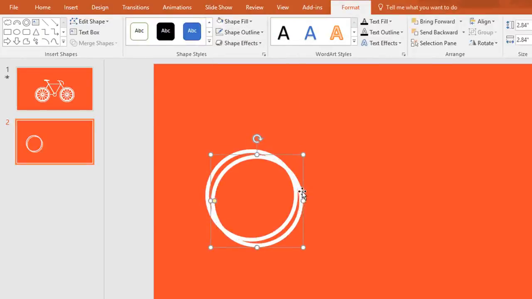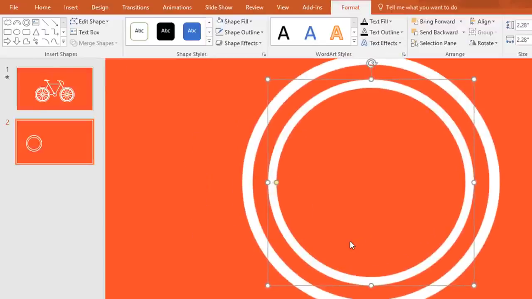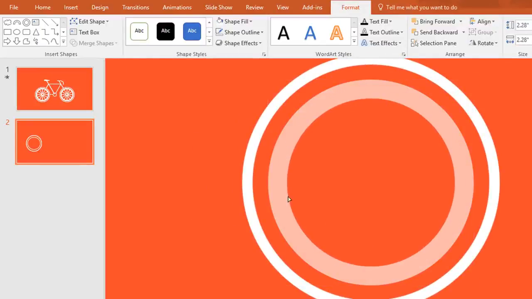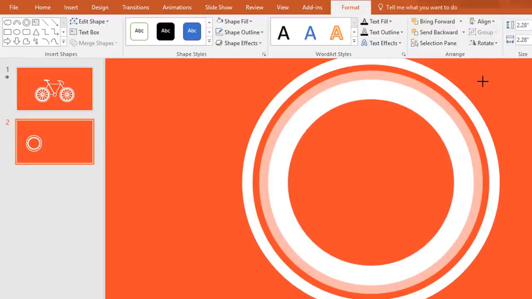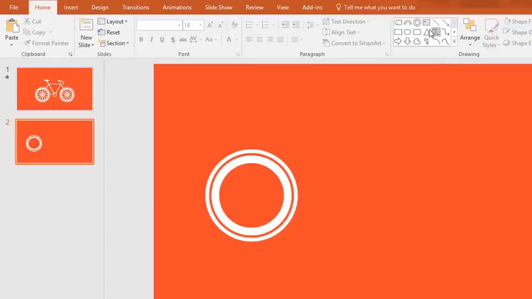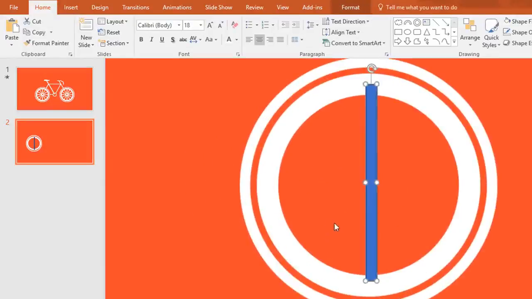Now press Ctrl D to duplicate this one, holding the Ctrl Shift, resize it, place it in the exact middle and then just move this yellow dot to the right. Holding the Ctrl Shift, I'm resizing it a bit more. Then pick a rectangle shape and make it like this.